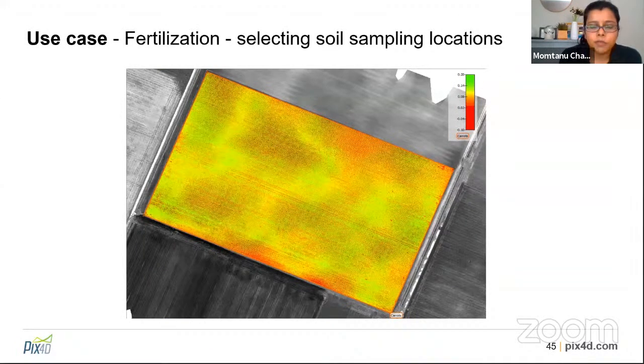Another use case of fertilization is selecting soil samples. Here, potassium in carrot was determined with the images. Based on these NDRE images, soil sampling was done on two locations, one good, one bad. And then the soil samples from the lab analysis showed that there was a huge potassium difference between the soil taken from the red part and the soil taken from the green part.